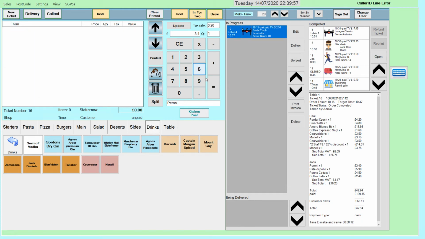Now, when it's over here, let's have a look at these buttons. We've got the edit, we've got delivery, so that's for when it's being passed to the driver. We've got served when it's being completely paid for. We've got some up-down buttons when this gets a little bit busy and there's not enough room to see them all. We've got print invoice. You can actually delete it.